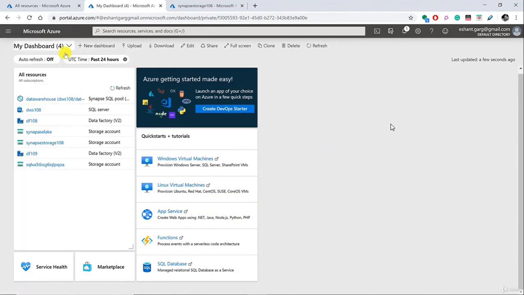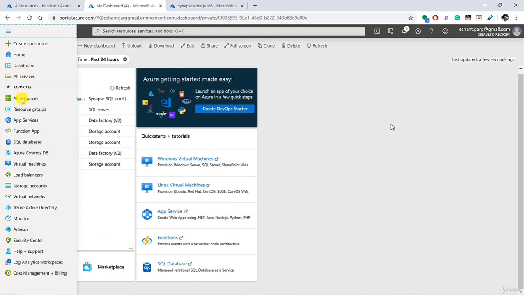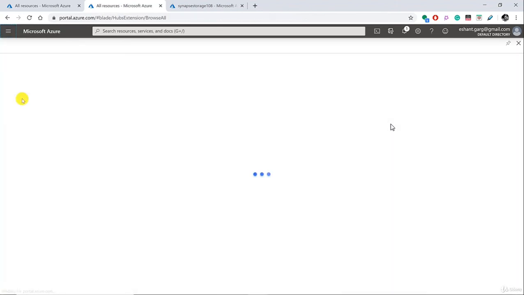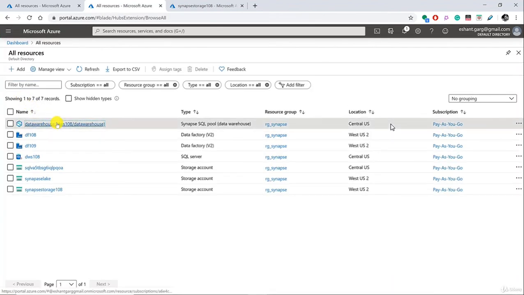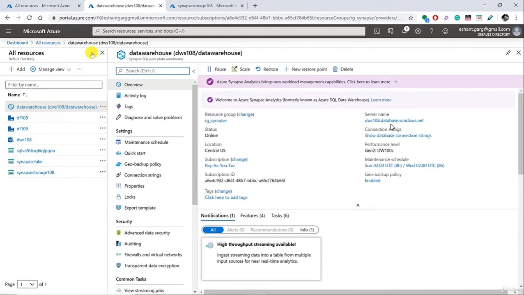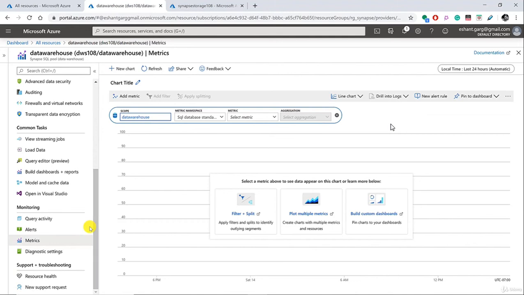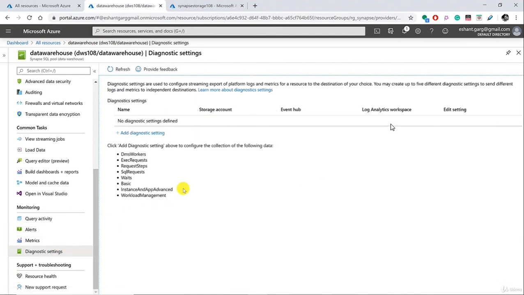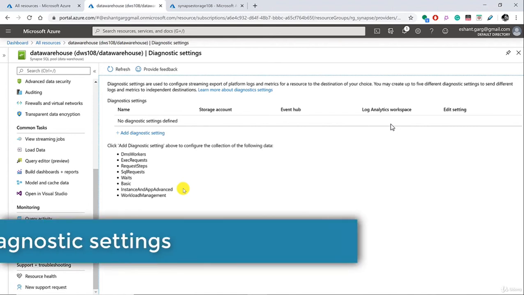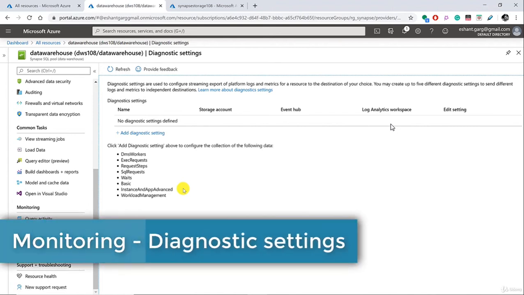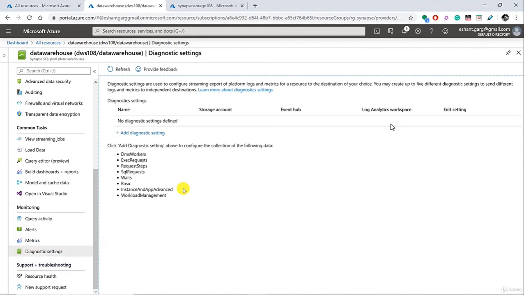Let's go back to my Synapse services, all resources, and data warehouse. I will minimize this. So we were looking at metrics. Now the next one is the Diagnose Settings. Now Diagnose Settings tells us what is actually going on internally with our database. So it has some of the logs and some of the metrics to choose from.